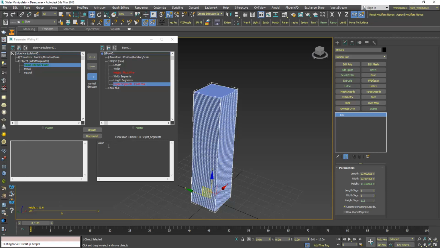So what I can do, here you can see the name value, which is the name of the parameter, and that means make the parameter here equal to this value. So I will click here and add the division sign and type 30 and click update, and this will update the relation. Now the value of the height segment will always equal to the parameter that comes from the slider, divided by 30.